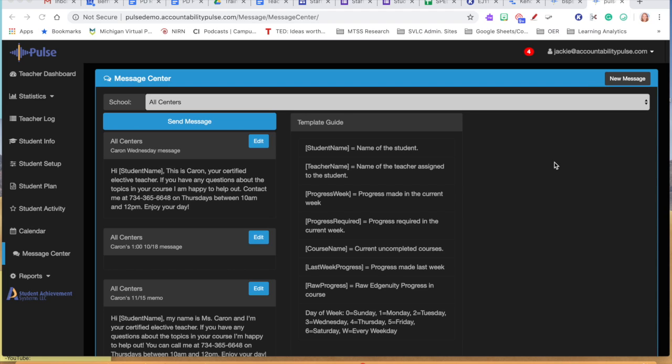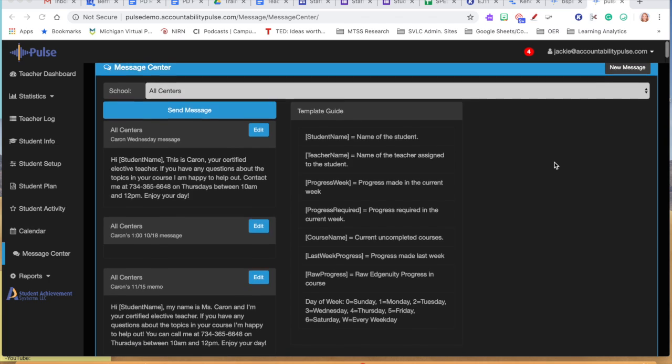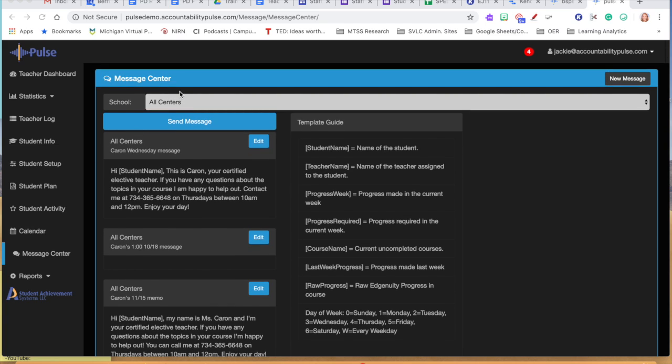This is going to be a quick video about the Message Center in Pulse. You can see I've got the Message Center pulled up right now. And there's really three parts to this screen here. You've got all of the sendable messages on the left-hand side. You've got a template guide in the middle, and then this right-hand side will be where you will create new messages that you want to be able to send.